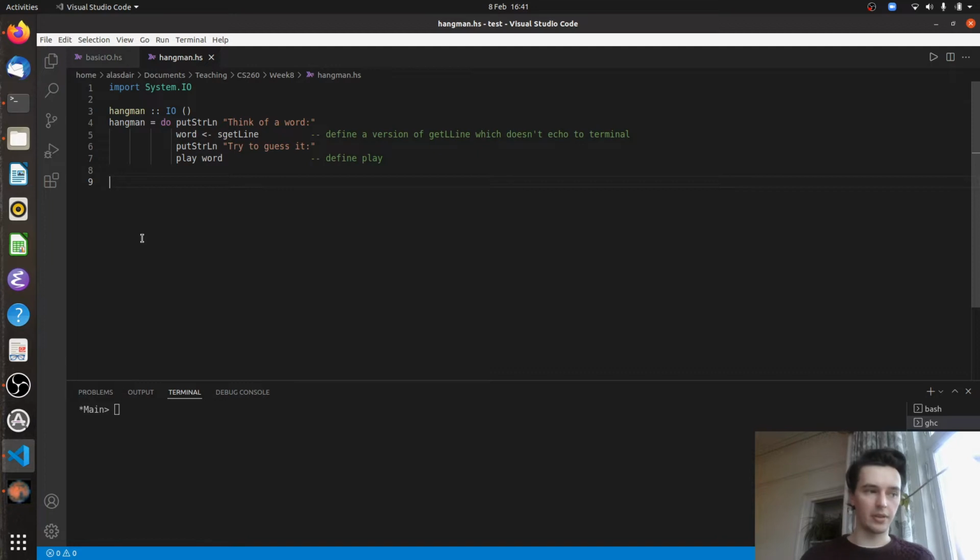But essentially what we want to do is take a string from the user, hide that from them, which will be quite difficult, but we'll see how to do that. So we want to hide that string from them, take guesses from them, and if their guess matches the word, then we tell them, otherwise we reveal parts of the word to them.